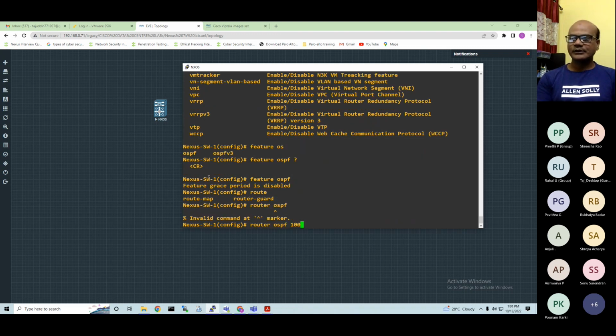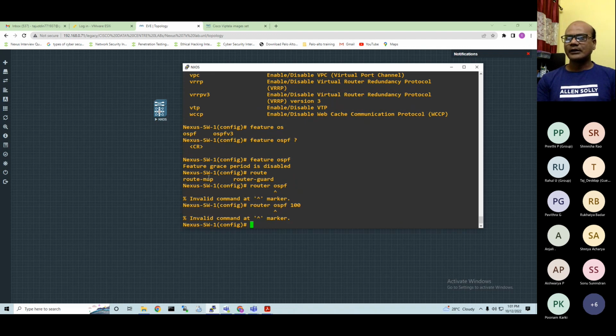Router OSPF, handle or any process, same command. I'll check this command. We have to enable the grace period, so it will give 90 days or 120 days. Within that grace period, we can configure the basic configuration of your Nexus device. Okay, so let me check this.